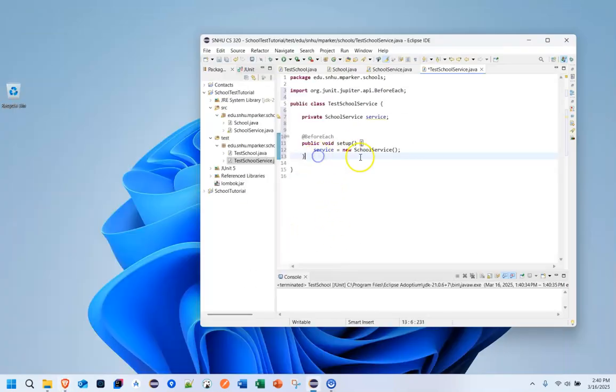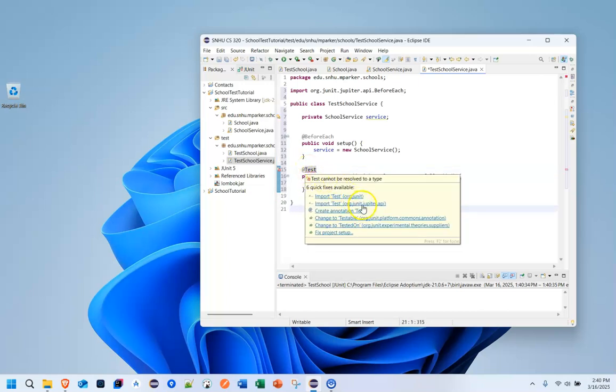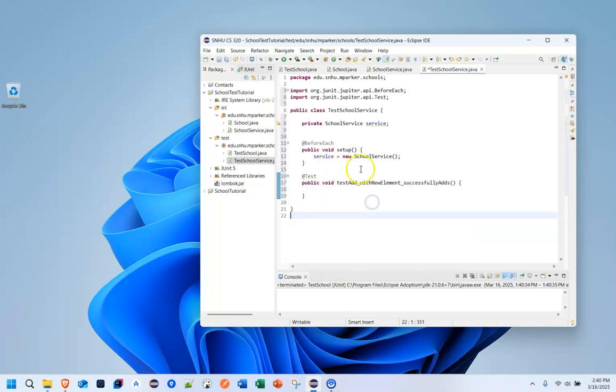All right, so let's go ahead and do a little TDD here. So let's do a public void test add with new element successfully adds. Put our test annotation on here. Again, we'll let the IDE import it. We want the org.JUnit Jupiter one.